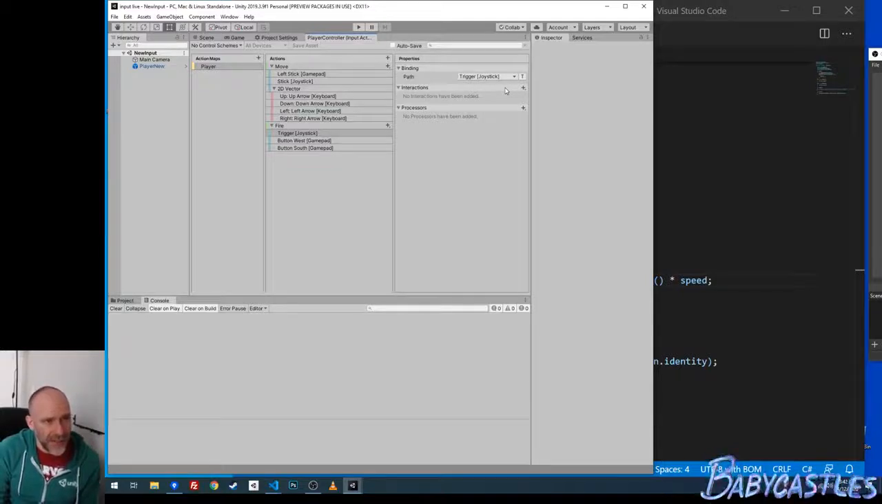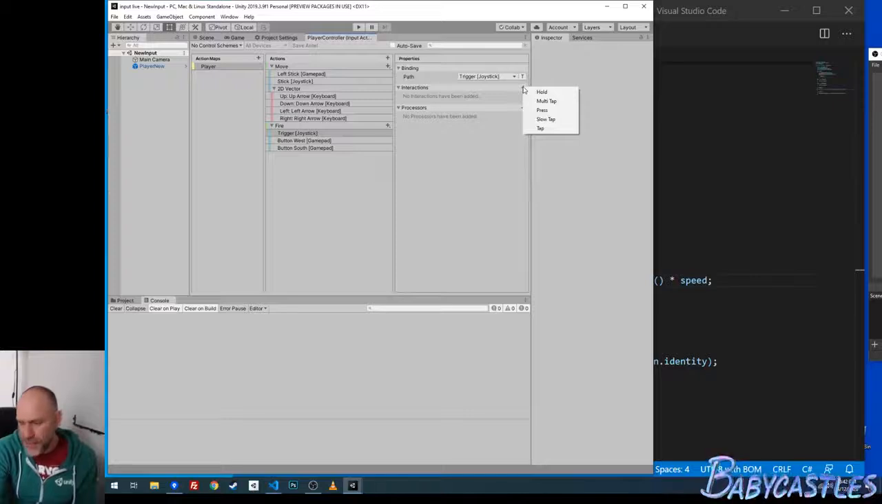So if you wanted something to be able to tell if something was held and then released, you would essentially use the held interactions, and then you wouldn't have to write a Boolean that's checking button up and button down and then check that Boolean.